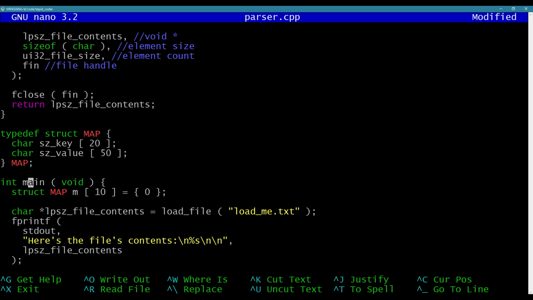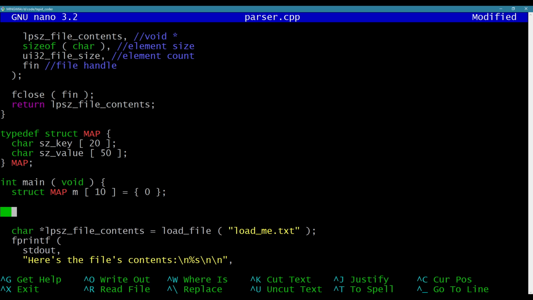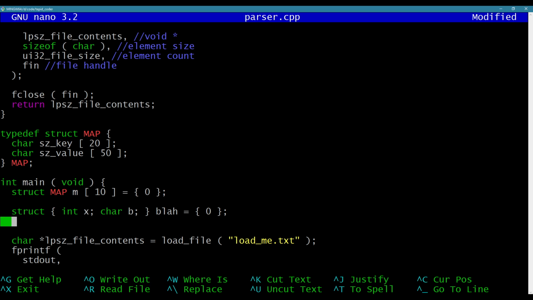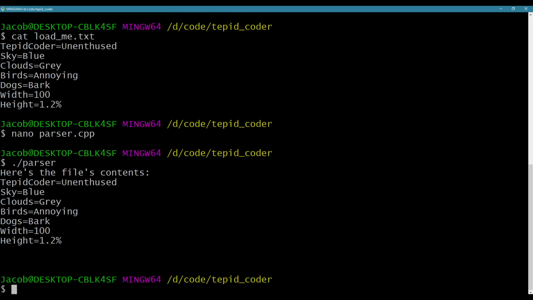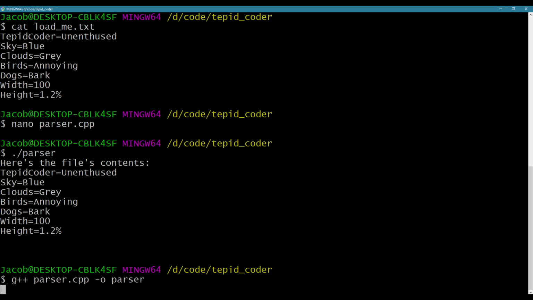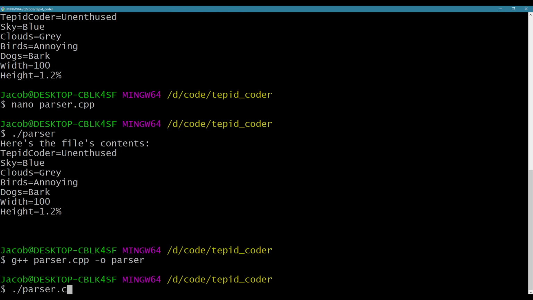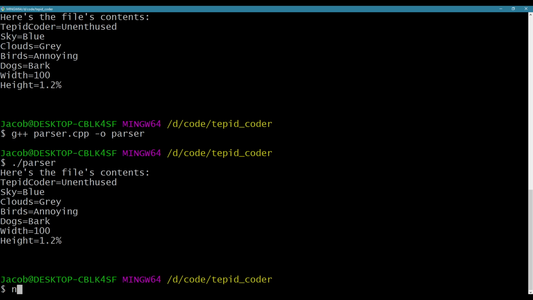So in C, you can actually do some weird things. Like if I wanted to, I could say struct, I don't know, int x, char b, whatever, and I could say some name like blah equals 0, right? And then blah.x equals 10. I could do something like that. That should compile. Let's see real quick. Oops. Like that. Yep. So it didn't care about that.